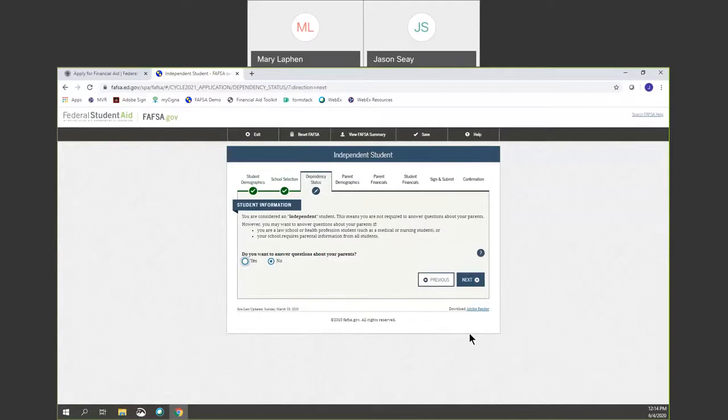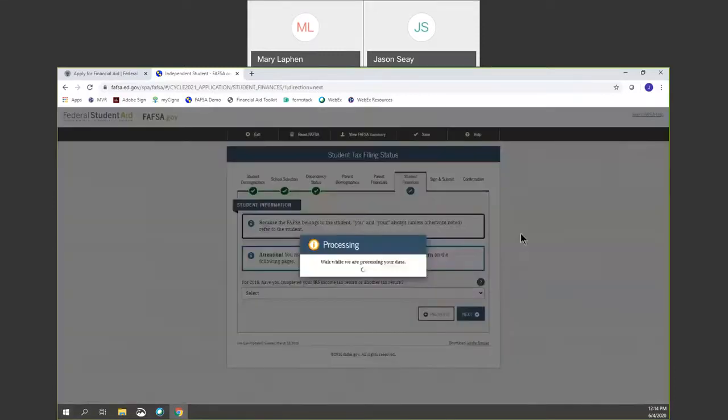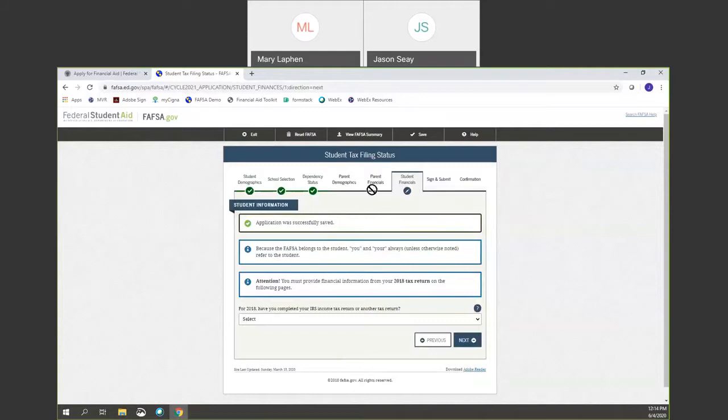However, you are asked, do you want to provide information about your parents? Well, you don't have to. You don't need to. So I would say keep it at no and then click next. And now FAFSA will skip the parent demographic and parent financial situation sections and jump straight to your student financials.